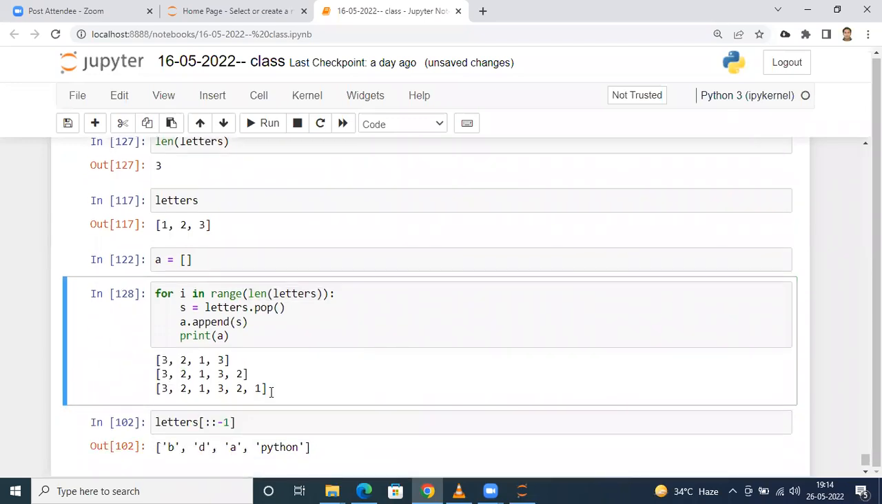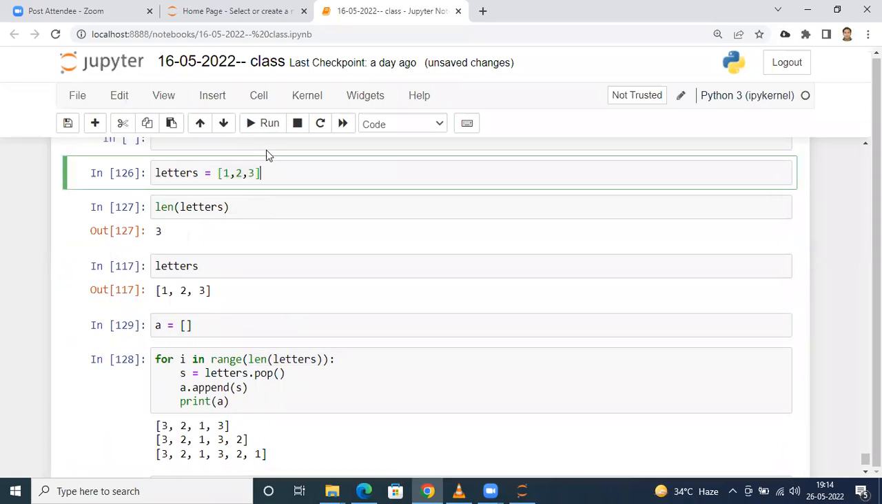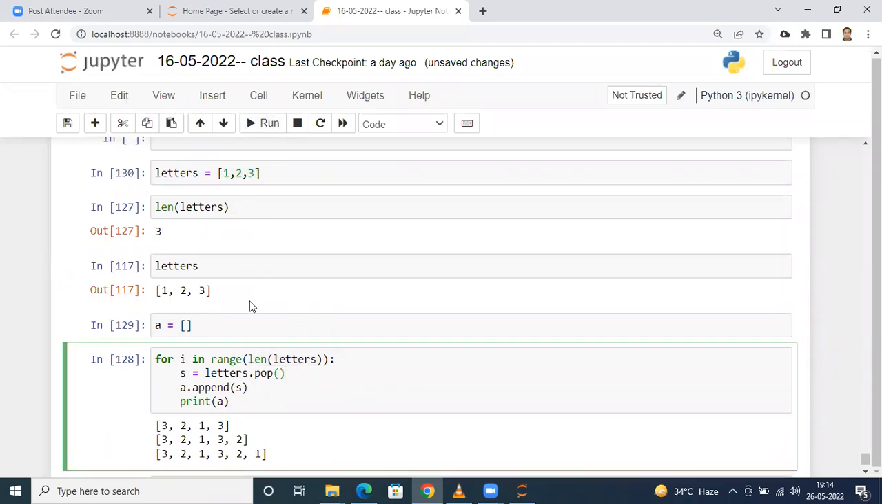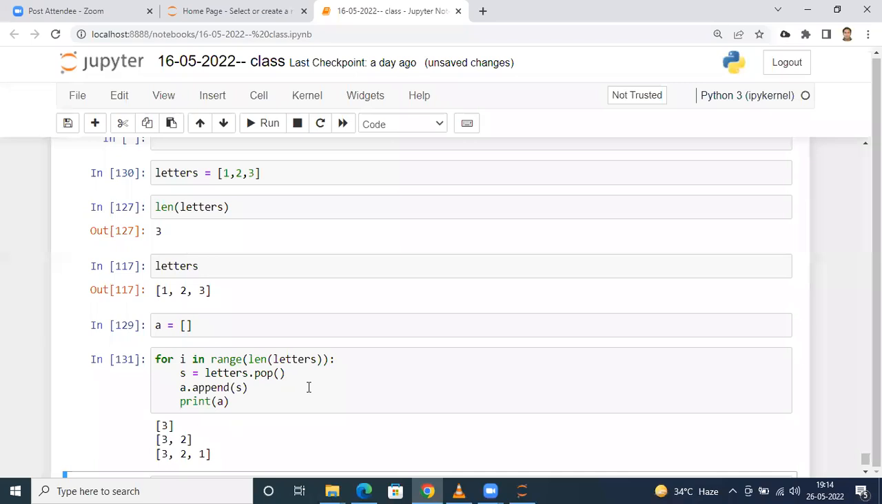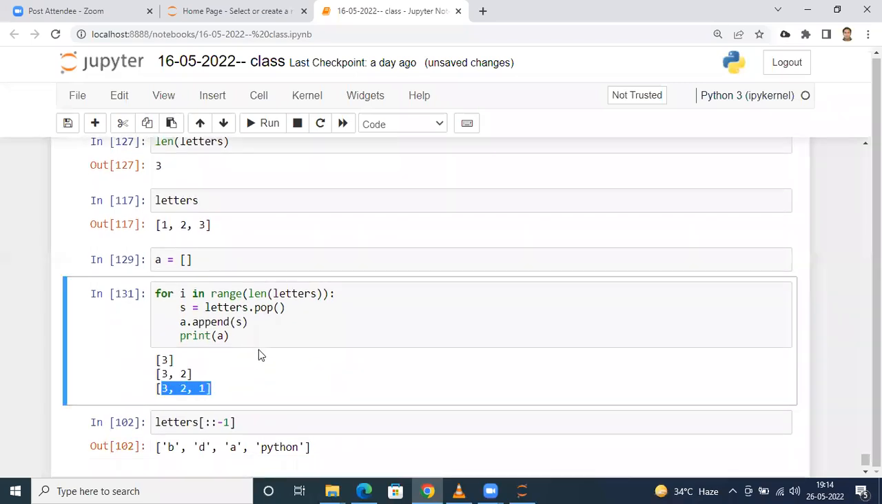Again, same problem. Let me execute this once more. Fine, I'm forcing it to run 3 times. But why is it not working when I'm reviewing this range and length? Please, this is a topic of discussion. Please do that, and explore on the internet why it is happening. Is it clear, everyone? What is the task?